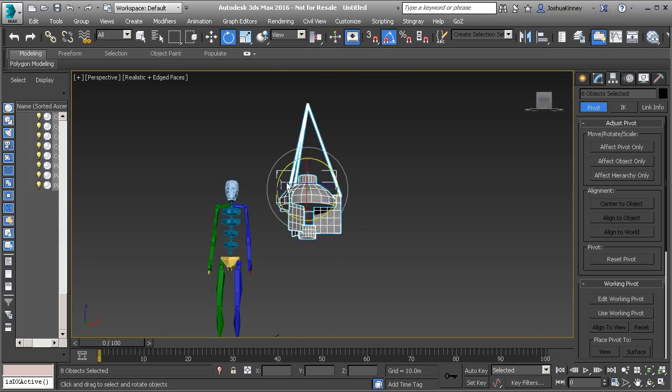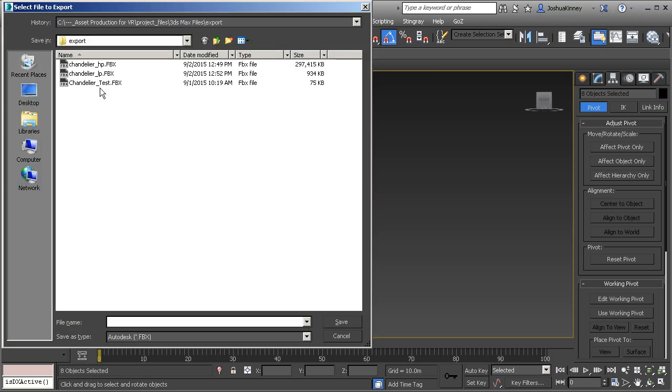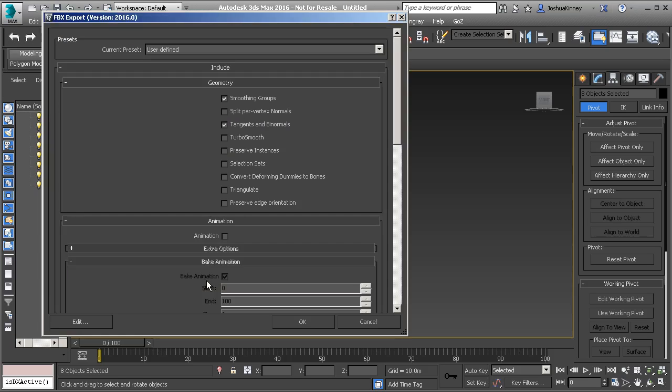So I'm going to go ahead and do that by selecting everything and going to Export Selected. And then I'm going to use this chandelier underscore test. And I'm going to bring that in. So let's just simply save that and overwrite that file there.